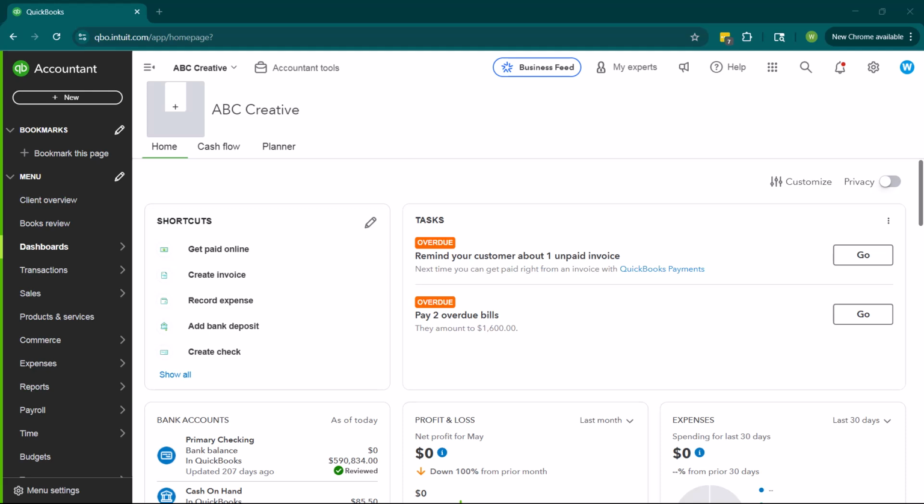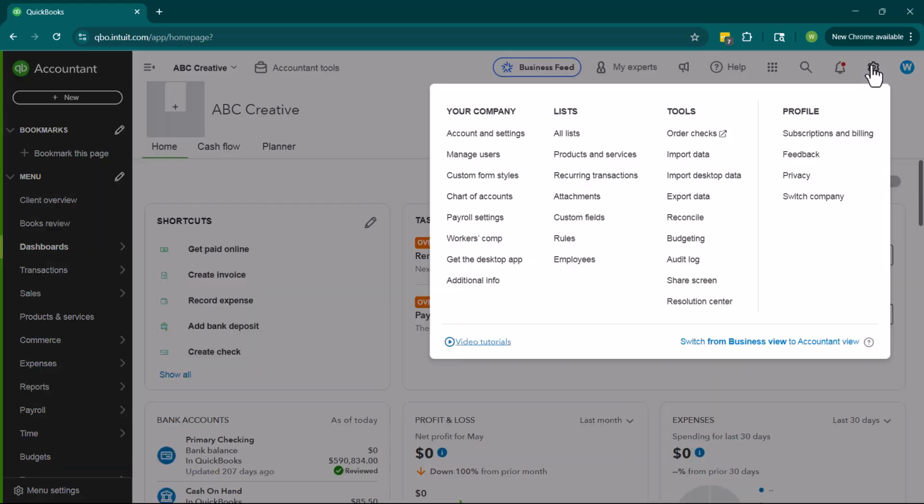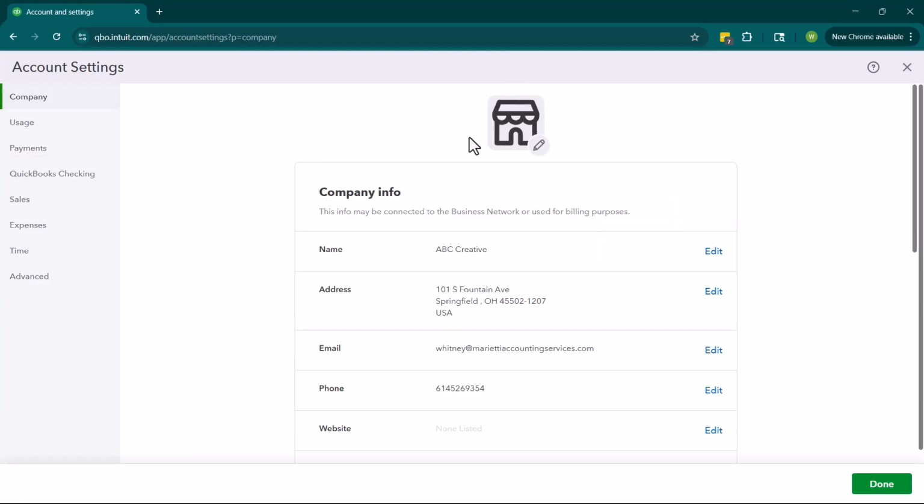I'm the tax pro, and today we're going to talk about sales settings within QuickBooks Online. So to navigate to the settings for sales, we're going to go up to this gear icon in the upper right hand corner. We're going to go to accounts and settings. This takes you to your basic settings page.